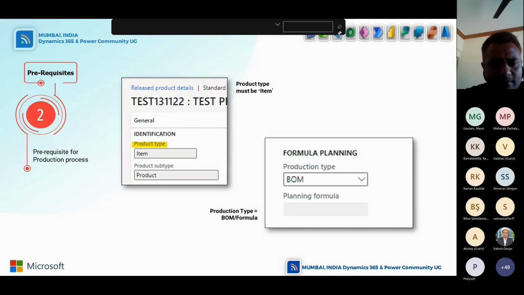The first one is the item. The product must be an item type. We cannot use a product type of service in the production order, because a service is an intangible item. How can we create a tangible process for an intangible item? So obviously the product type must be the item type.